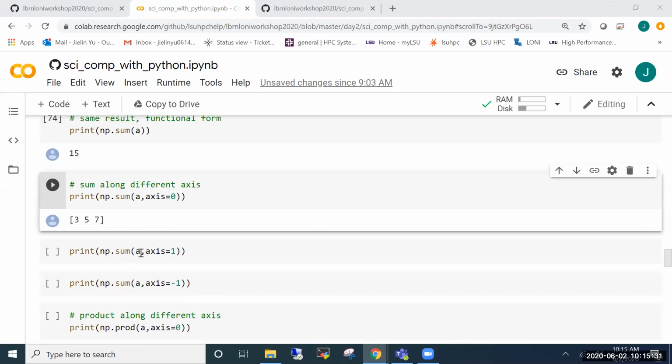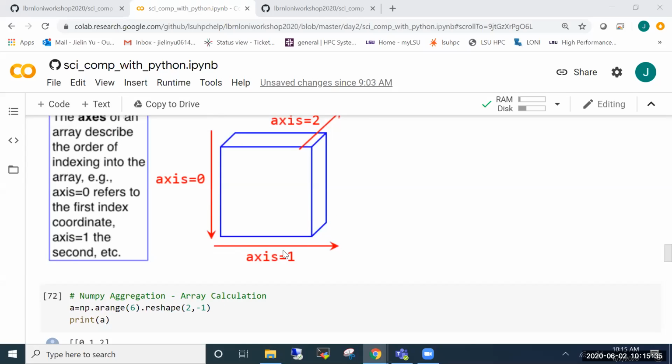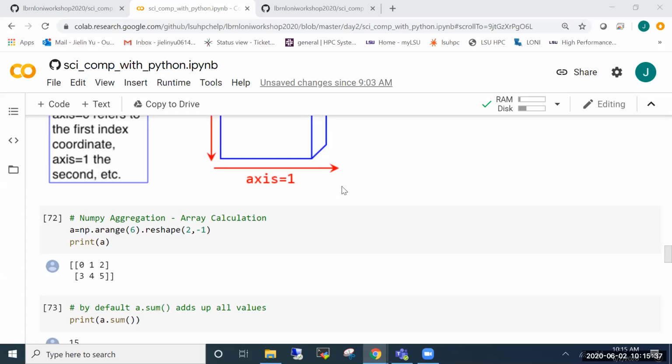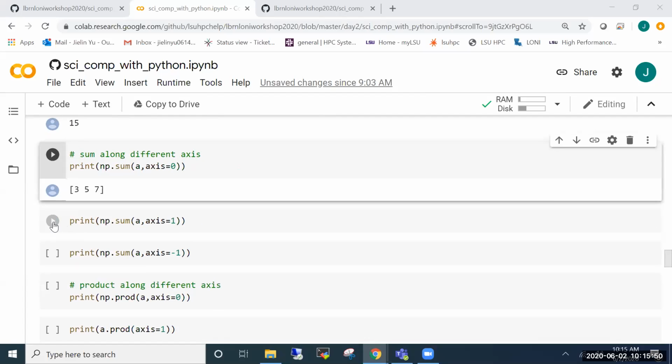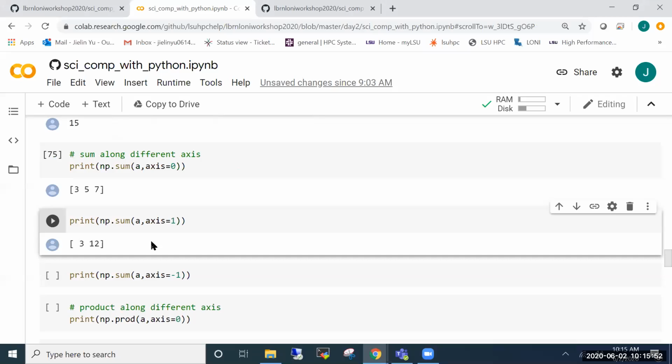And here, same thing, axis 1, right? Axis 1 is the horizontal direction, so across all the columns. So basically, they're just the sum of the rows. You can see 0 plus 1 plus 2, 3 plus 5 plus 4, right? So we get the results 3 and 12.